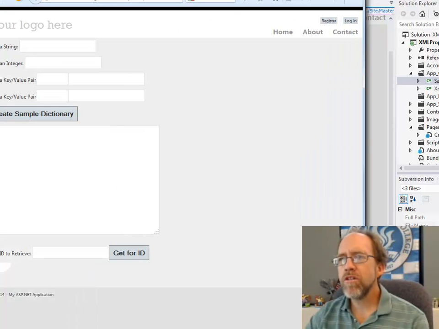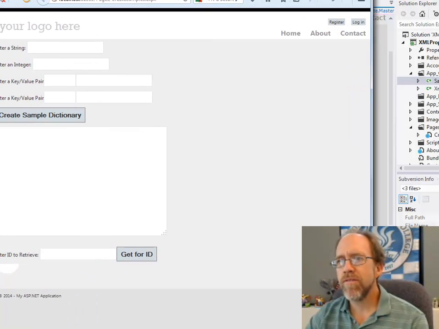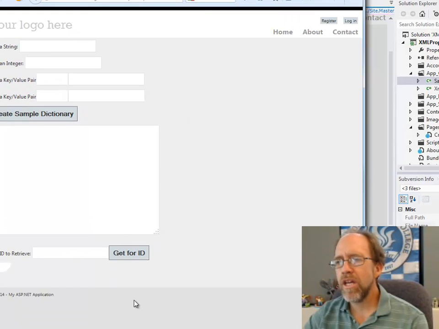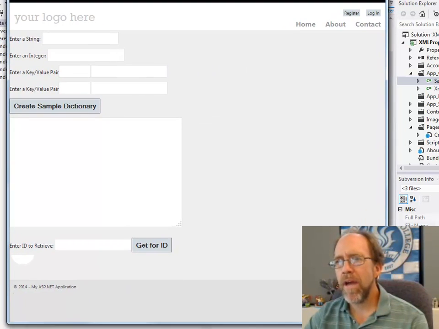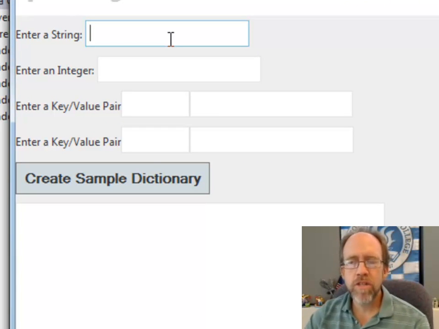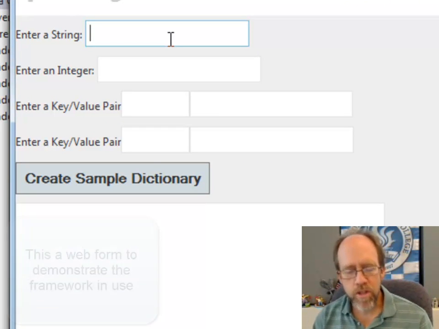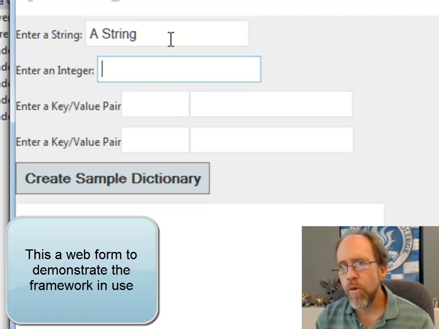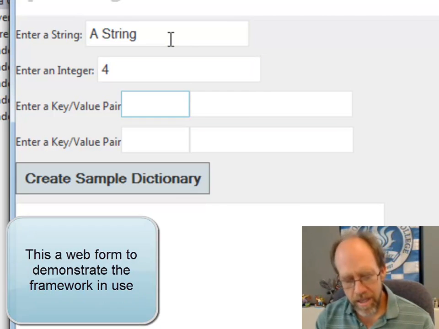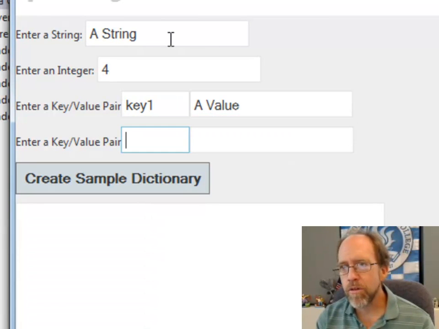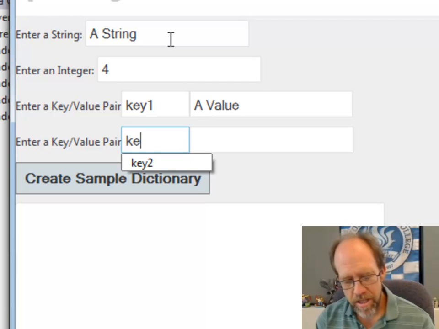So I'm going to jump over here to Firefox, and I'm going to demonstrate a page that I created. I didn't get real fancy here, but I'm going to use an object that is part of this framework. I'm going to enter some information into this form, and you can see this is not really getting creative.